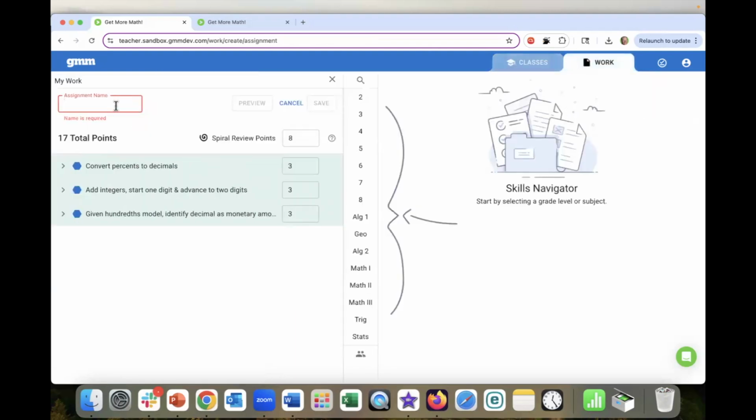Okay. Now I'm going to call this most missed on exam. You can always change the parameters here, the number of each as needed. Always keep Spiral Review points. We recommend that in any assignment that you create. Okay, I'm going to save that so that it's there.